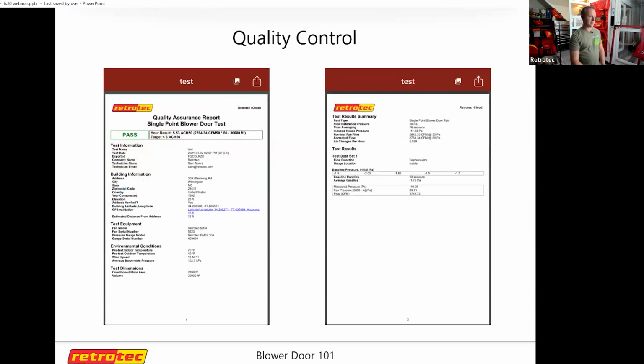Quality control is a big one too. So, going back to insulators and home builders that are doing this, we now have an app that we can use with our blower door systems. It's called Rcloud. So you can actually automatically run a blower door test off your phone or off your tablet. And then it automatically generates a report for you. And you can go back and pull it from our server at any time. You just log into your account and see your blower door tests.